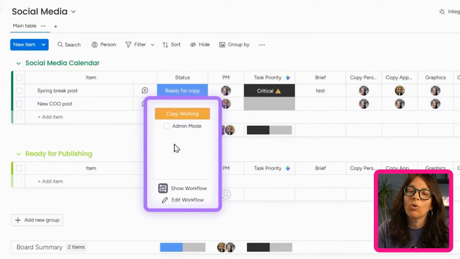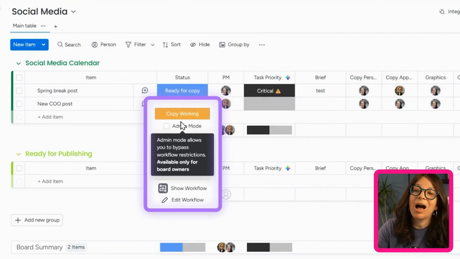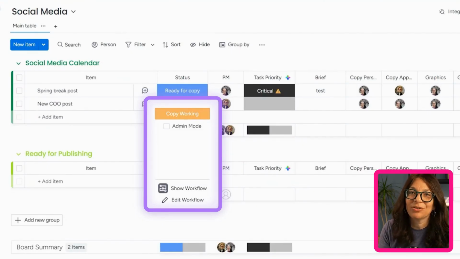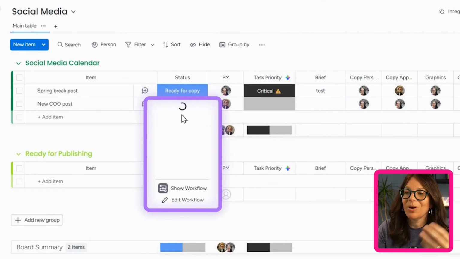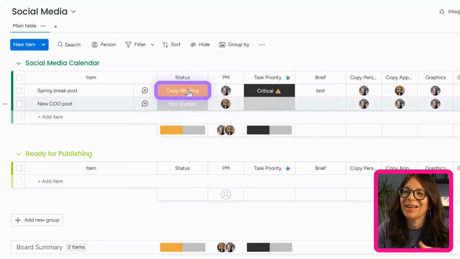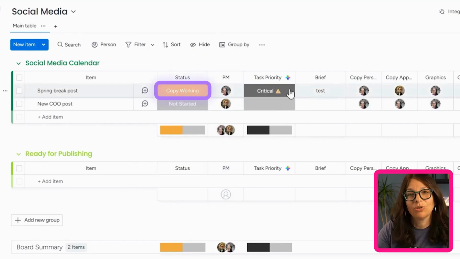You can see the only option for the copy editor right now is to change it to copy working on it, okay? Because the copy is ready to start working on it. So as the copy editor now, I'm wearing my different hat. I changed it to copy working on it. So this way the project manager can always see what's going on.